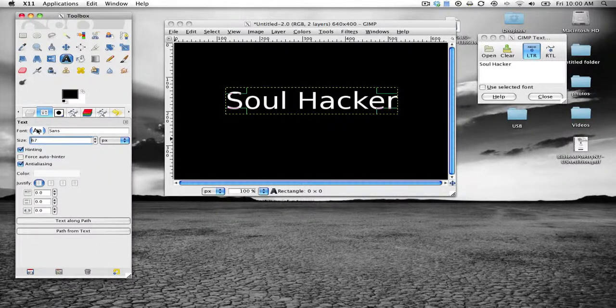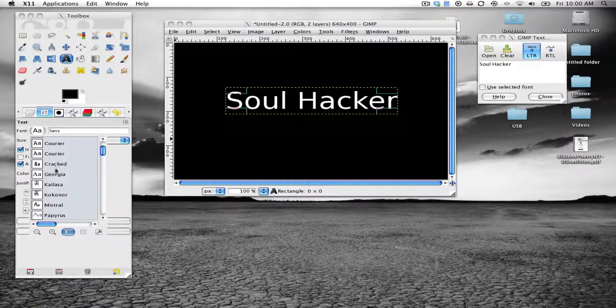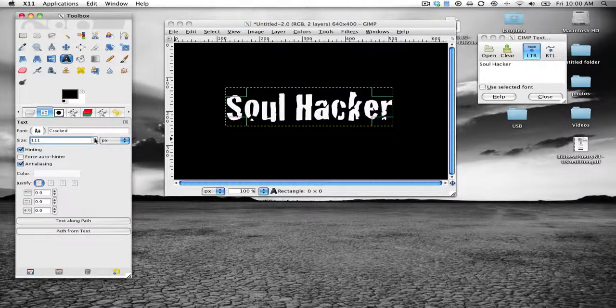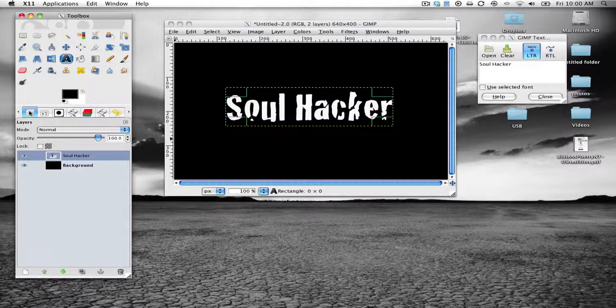Now from within here we can also resize that to whatever we want. And from here you can also change your font type. Let's try this one. That looks interesting. Let's see if this works for our purposes. So we've got our text layer, and there it is. It created a new layer for us.